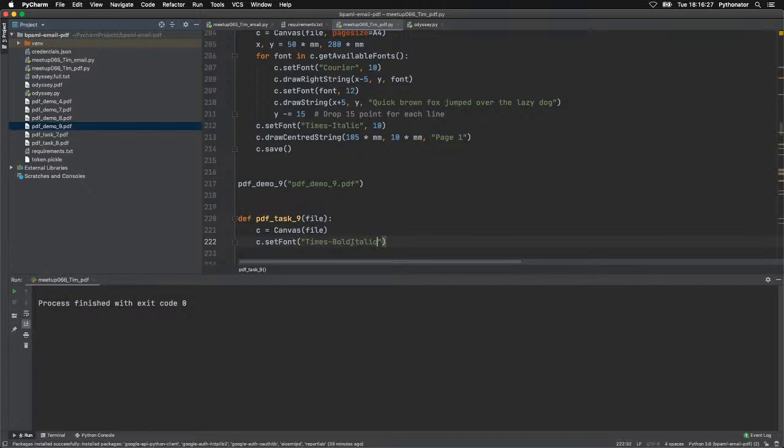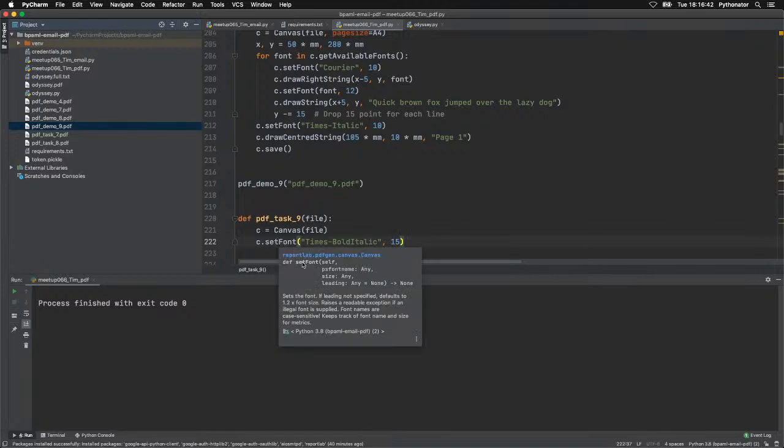So you can get the name off the PDF that we just created in the demo, but you have to spell it correctly. Then we want to give it the font size, so let's make it a bit bigger, let's say 15 point. And if we look at the help on set font, it wants the font name, the size, and leading. So we'll just leave leading blank for now because the drawstring doesn't even do new lines, so there's not much point in specifying leading. Leading is the space between lines.